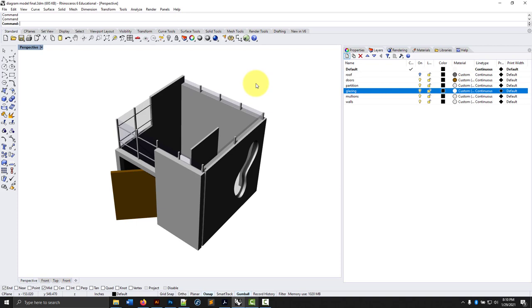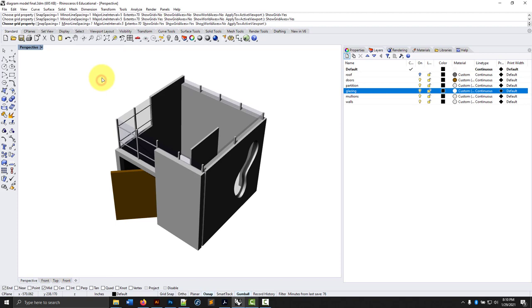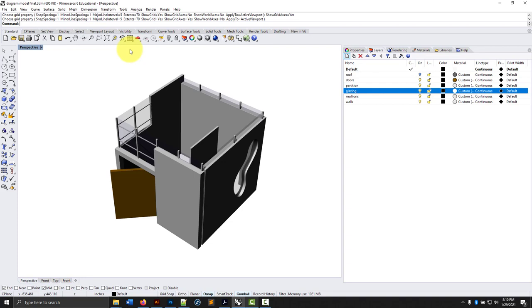To turn the grids off, I think you can just type grid, and there's show grid axis, and then enter. Oh, I think that's actually what it is. So if that happens to be in there, you can turn those things off. Show world axis, that's another one you want to turn off too. Okay, so get rid of all that stuff. You don't want to see that. You want this viewport to be clean.